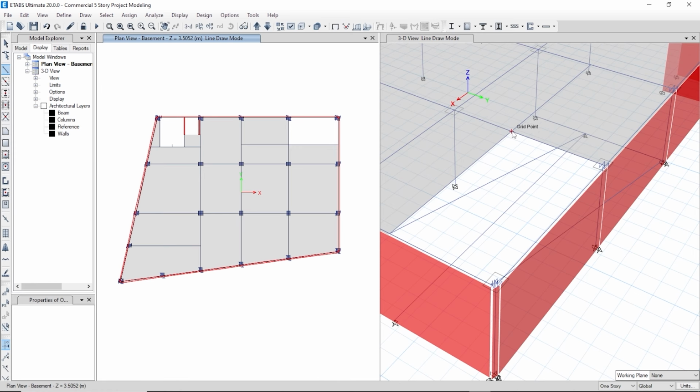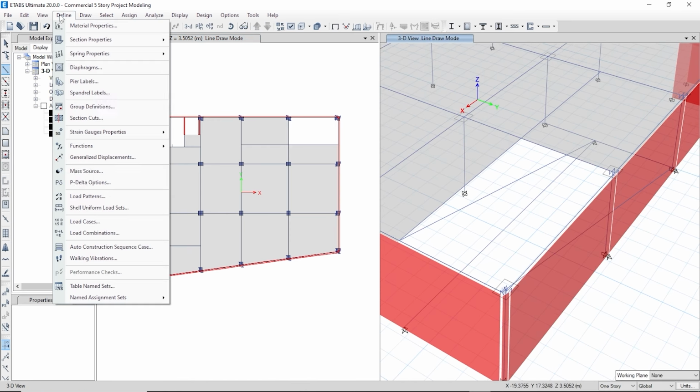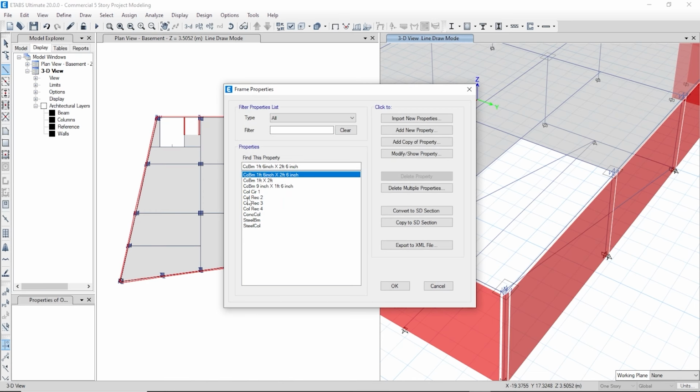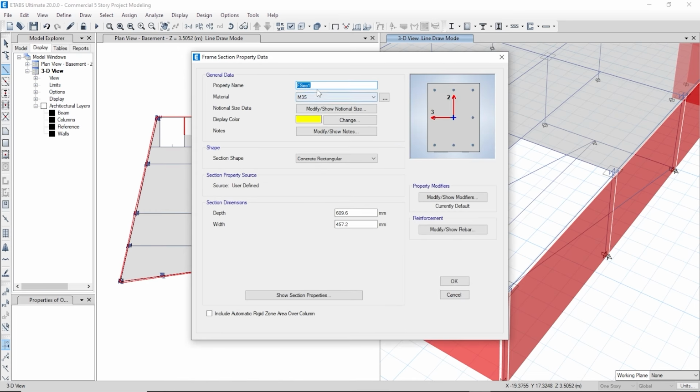Let's create the 9 inch by 1 feet 6 inch column here to support this above intersecting beam and ramp as well. For this, come to the define menu, then frame section. Here select the column 2 and create a copy of it like this. Change the name to CC column 9 inch by 1 feet 6 inch column. Provide a depth of 9 inch and width of 1 feet 6 inch. Save the changes.